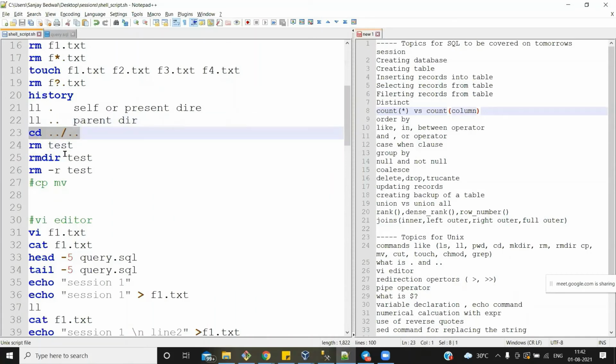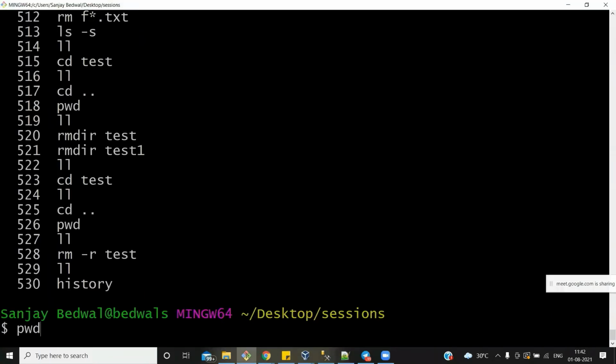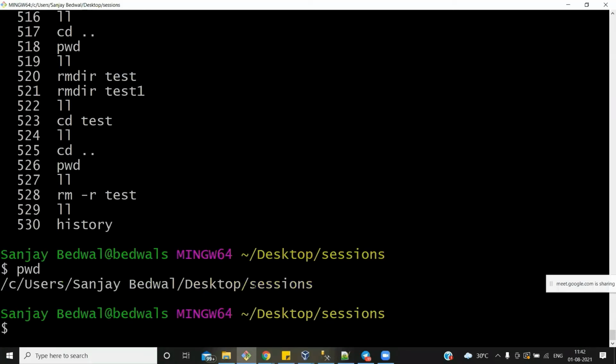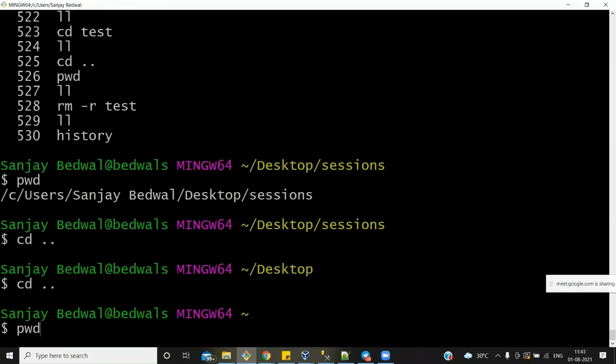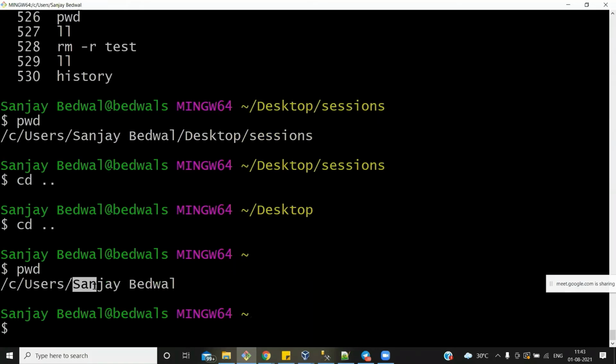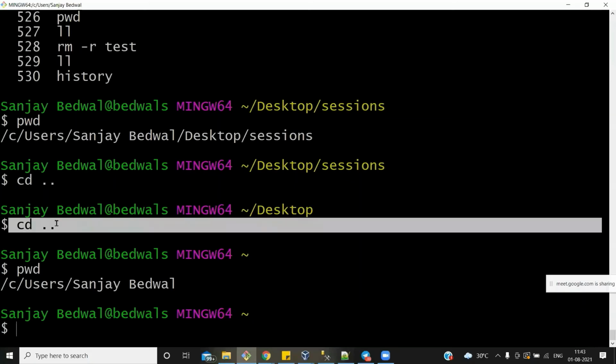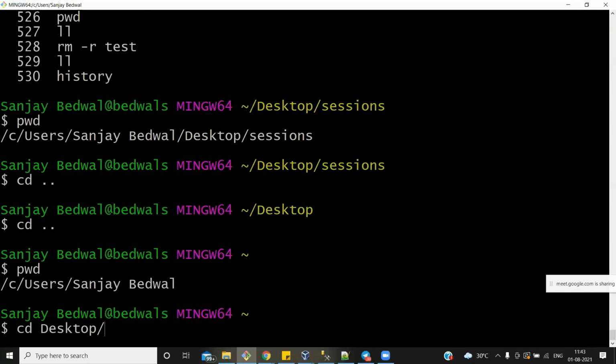Let's say we are inside the session path, and in one shot, I want to go inside the Sanjay Bedwal directory. One way of doing it is you can enter cd .. two times, cd .. and again cd .., and now if you check, you are inside Sanjay Bedwal. But I don't want to write my command twice. So what is the shortcut for doing that?